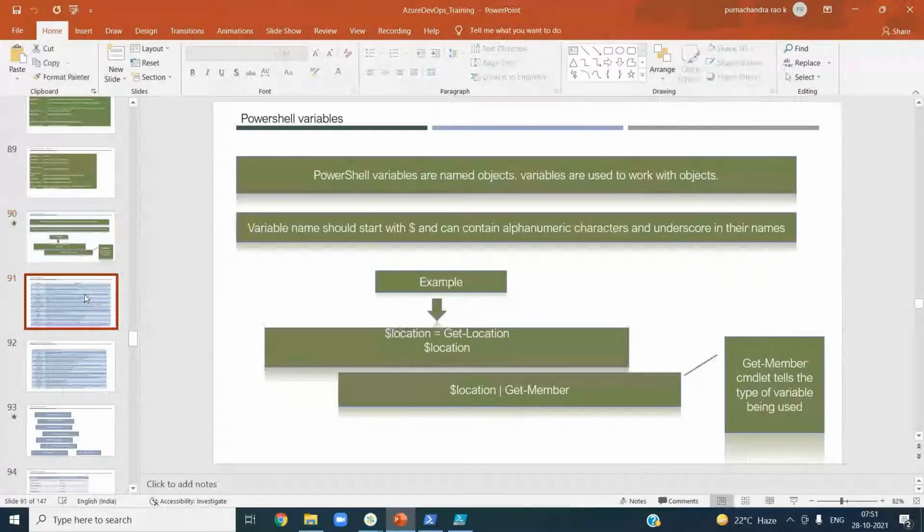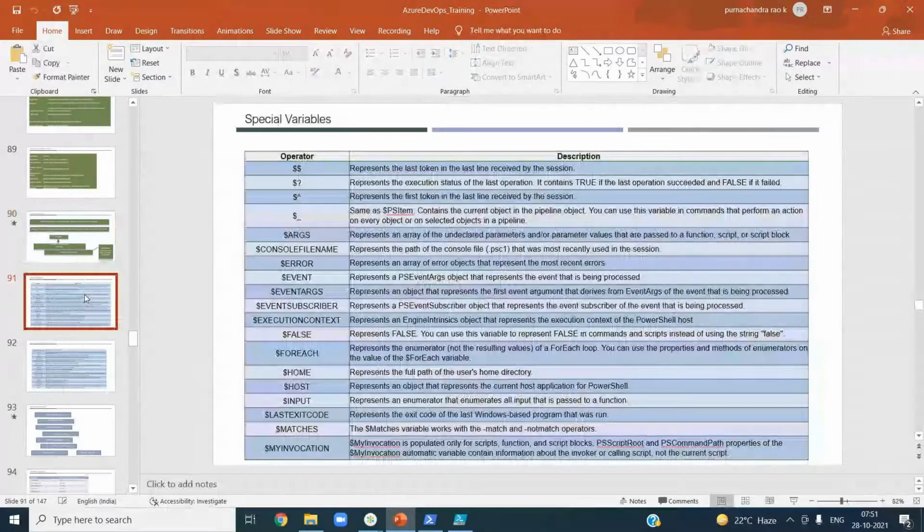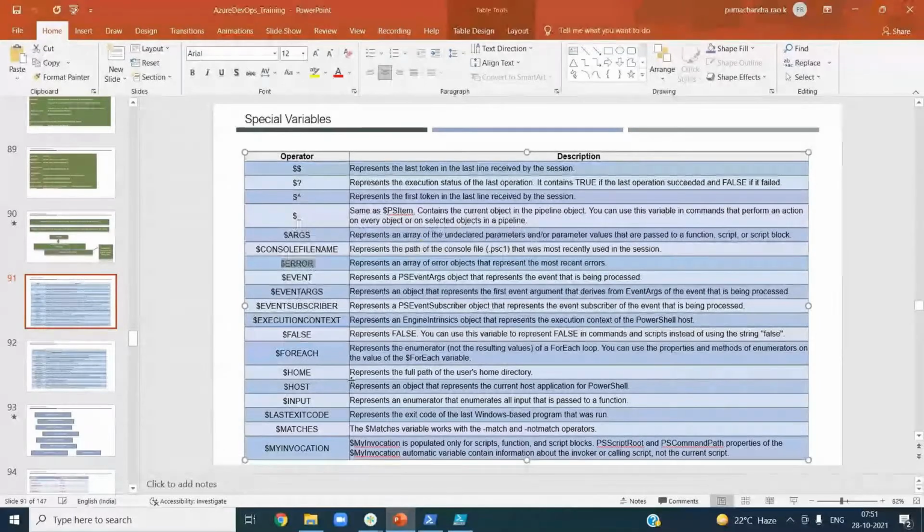So dollar and underscore is dollar with some name. That's how you create a variable. And there are some special variables as well. These are all made available by PowerShell basically. Okay, we will be going to use some of these or many of these special variables in our scripting work basically. Let us say one of them, dollar error. You can see what is dollar error.